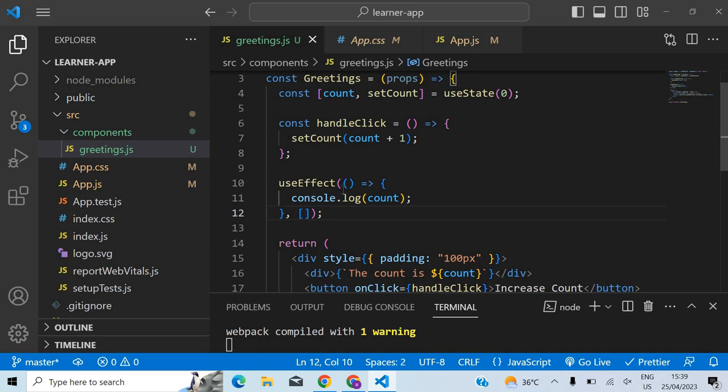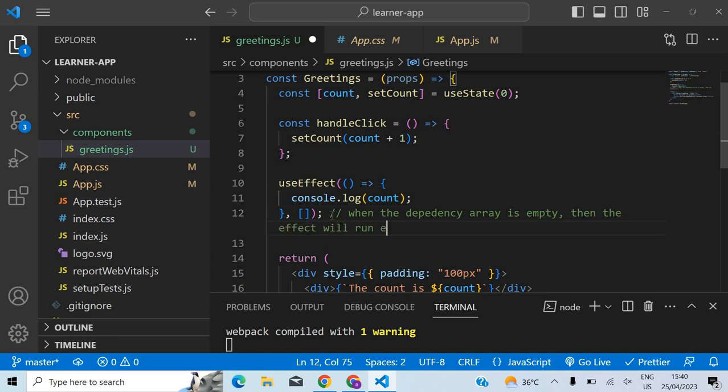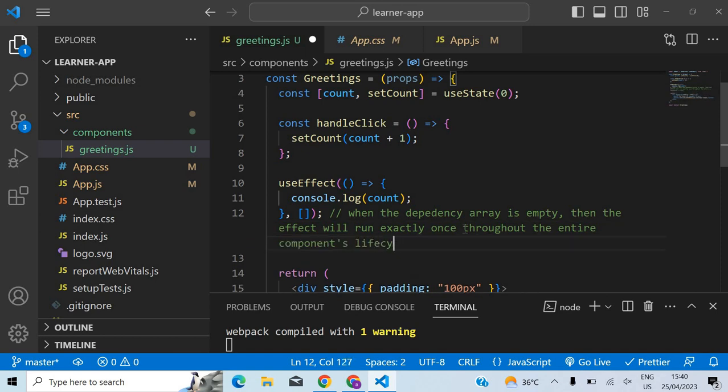So the point is that whatever this function, this useEffect function, will be run at least once. And this is the case when you have an empty dependency array. This will run exactly once. When the dependency array is empty, then the effect will run exactly once. Exactly once means exactly once throughout the entire component life cycle. That's some complex wording that I have said. Let me explain that.